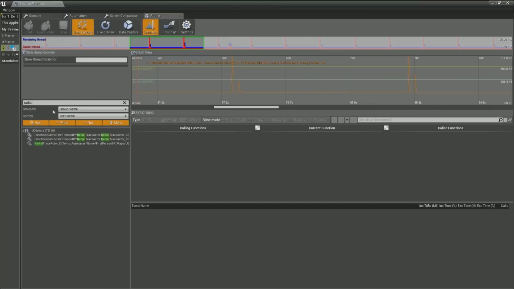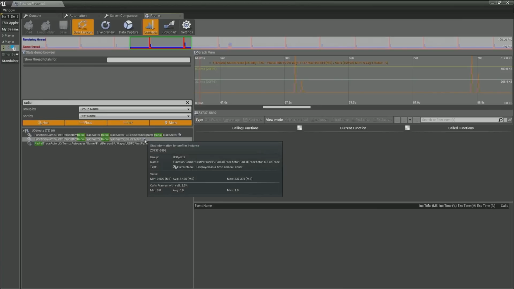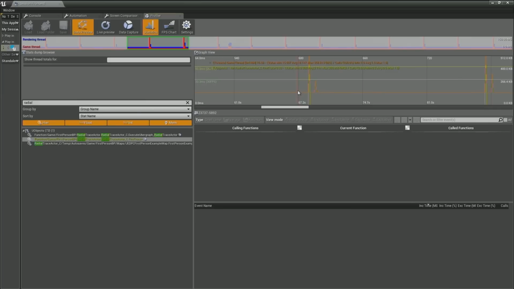Okay, it still has radial here in our search. It should be the second one here, I believe. Fire trace. Fire trace has cost us an average of 8.435 milliseconds. That is a lot of time. Yeah, that's more than 10 times what it used to cost. Even though, I guess that makes sense. It's also the amount of data that we're returning, comparatively to what we were hitting before.